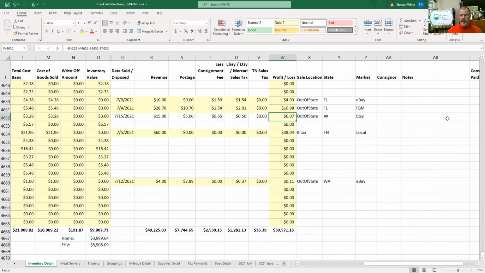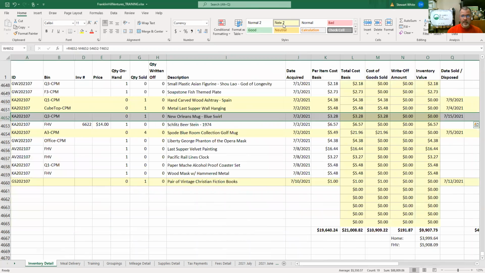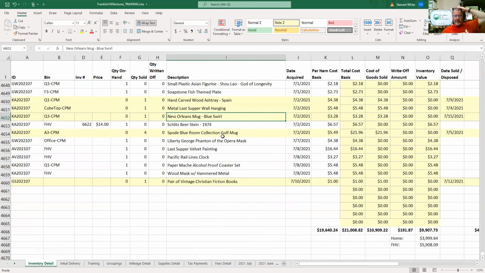But this just allows me to run reports. How much stuff did I sell for a given date range to different states? What have I sold on Etsy versus eBay? Any of those types of things. Ultimately, this gives me my profit of $6.07 on this item. And then once I've sold something, I just format it with this note to format, so it's easy to look and see what I've sold.